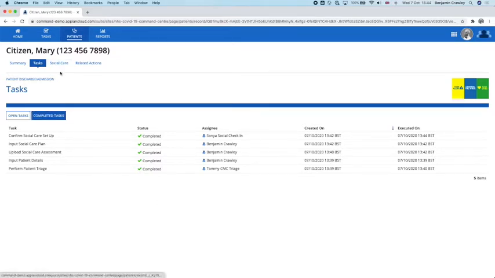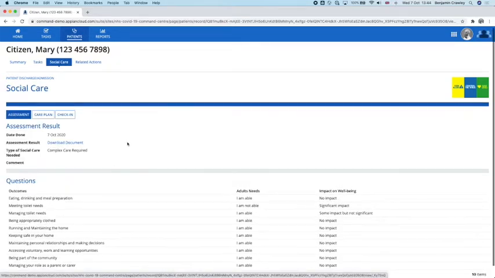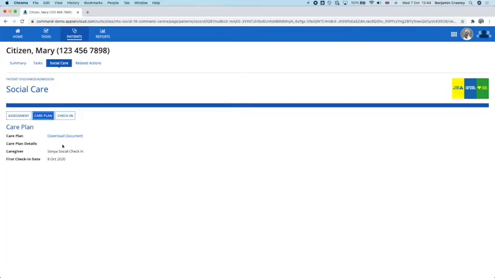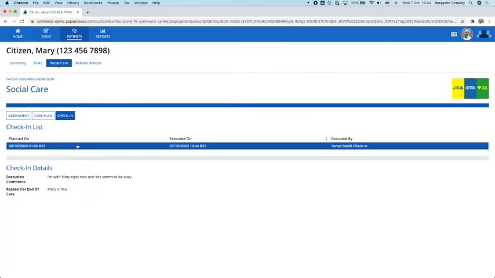We also can see there's a dashboard here for the social care, so we've collected the details on the assessment, the questions and answers to the Care Act questions. We can see details of the care plan that was uploaded, but also any check-ins that were provided. So in this case, we can see the details on the check-in that Sonia did, and the comments that were captured on her mobile device.